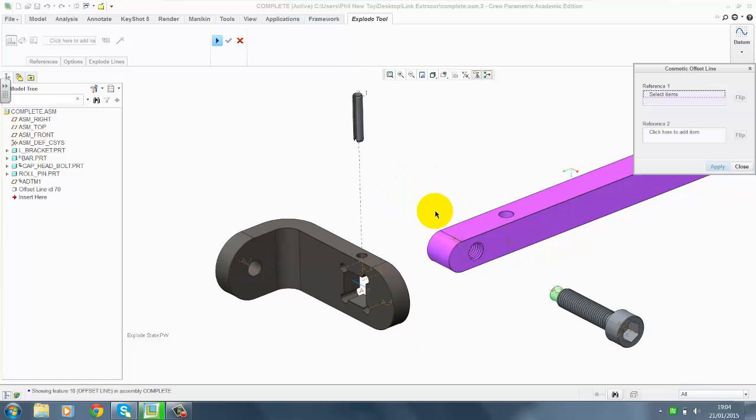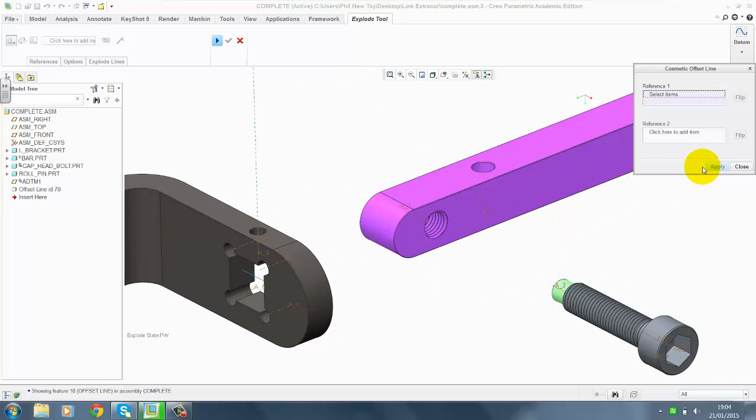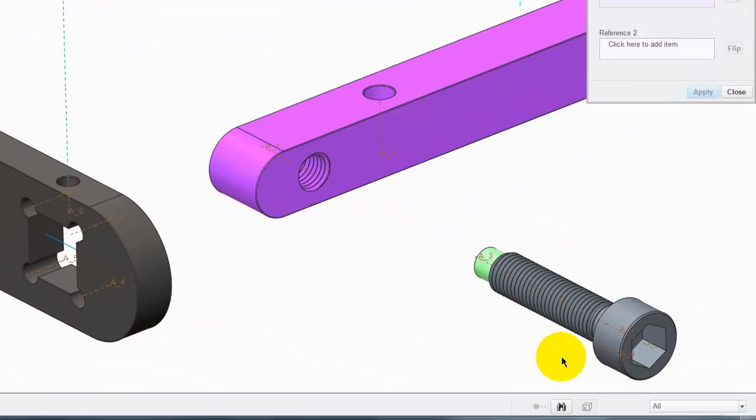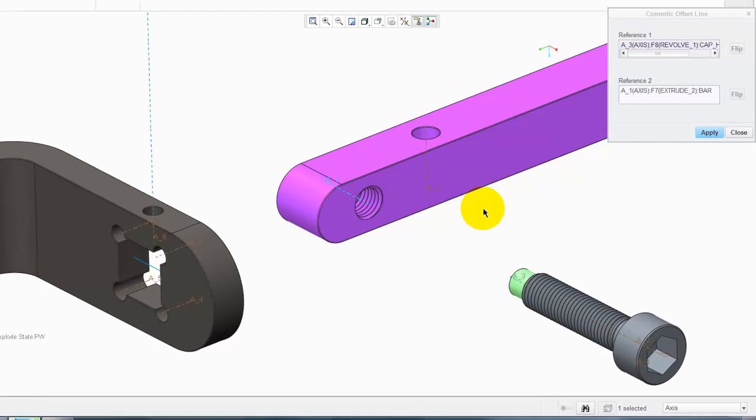I can do the same on the cap head bolt. I have axes still turned on, but it's difficult for me to select them, so I'm going to use the filter box at the bottom here. Click onto it, select axes, and this will now only select axes. Select the one on the end that I'm interested in, and also the one that goes through the centre of the threaded hole. Apply.